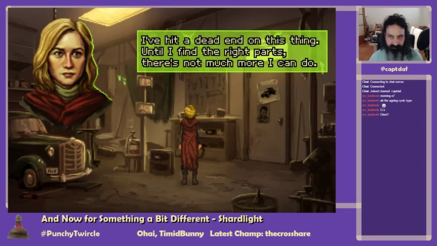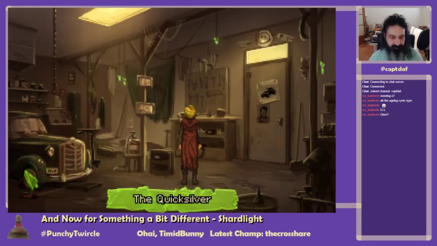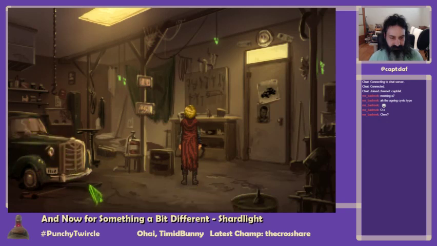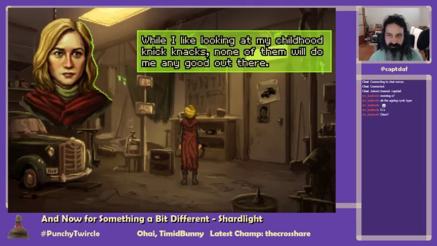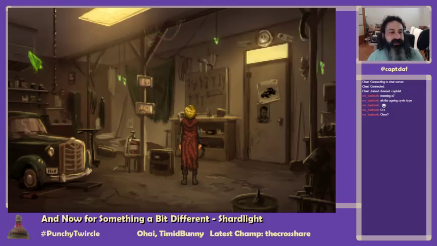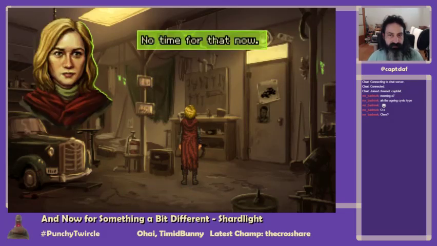I've hit a dead end on this thing. Until I find the right parts, there's not much more I can do. If we knew what parts we had to look for, that might help. But it might just be a background device. While I like looking at my childhood knickknacks, none of them will do me any good out there. Okay. No time for that now.